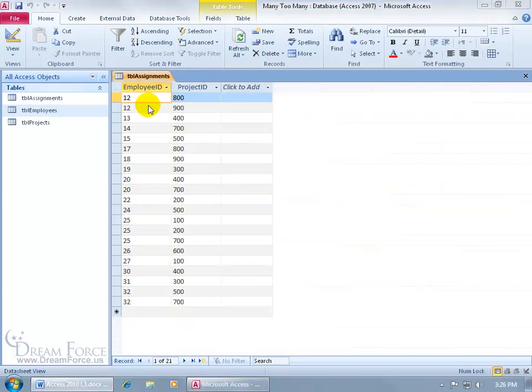And then, by the way, look at this. Oh my gosh, we got duplicates here in the employee ID field. Isn't this a primary key field? Again, it's a composite key, so between the two fields there are no duplicates. So 12 can be listed many times, but it can't be matched up with the same project ID, so 12 and 800, and 12 and 800 again, would create a duplicate. It could be 12 and 900.